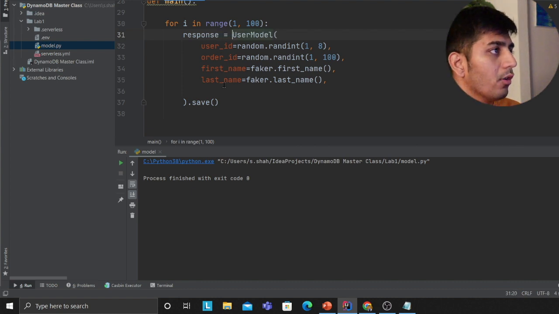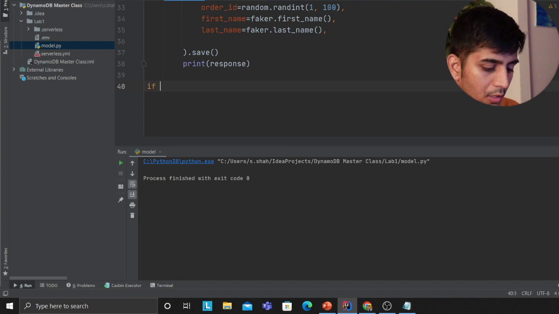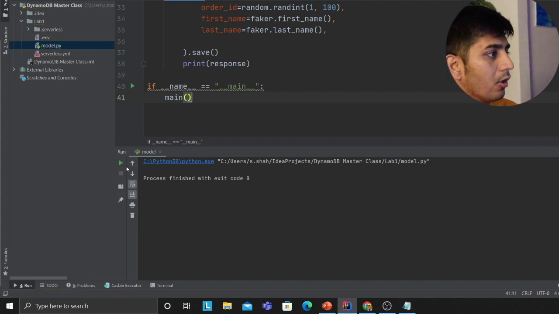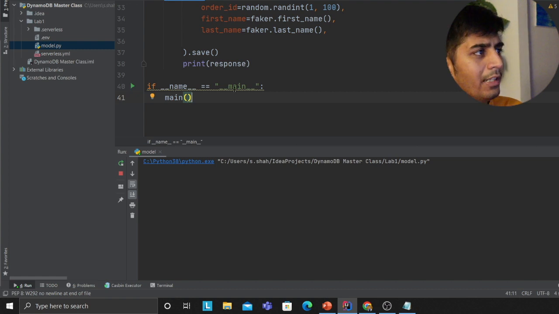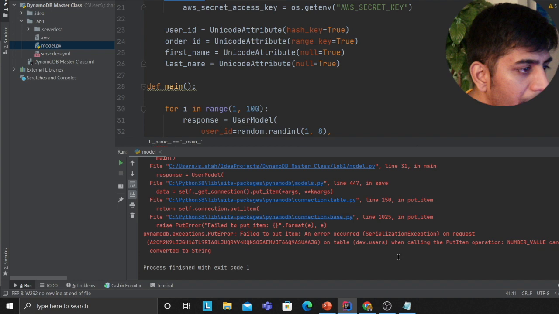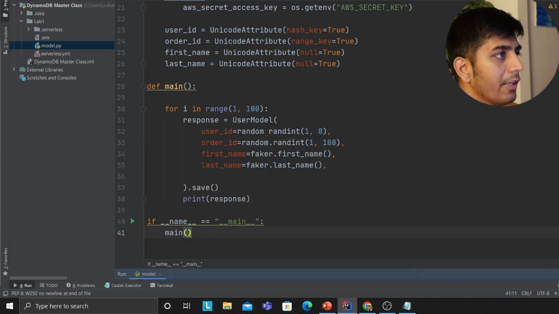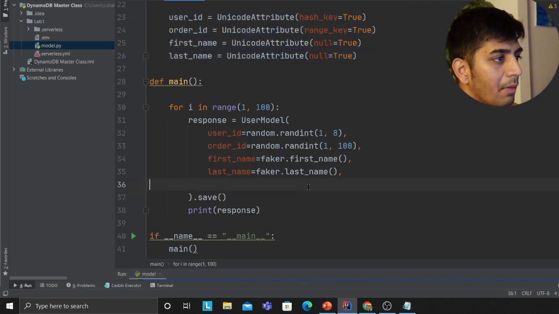And let me add one particular line, that is response, so that we could see this print response. All right, I will be calling this main function in __name__. All right, so let's run the code now. Again, this should populate my DynamoDB table, and it seems like I have an error, which I will correct shortly. So here we have table dev.user when calling PutItem operation, number value cannot be converted into string. Okay, that makes sense.